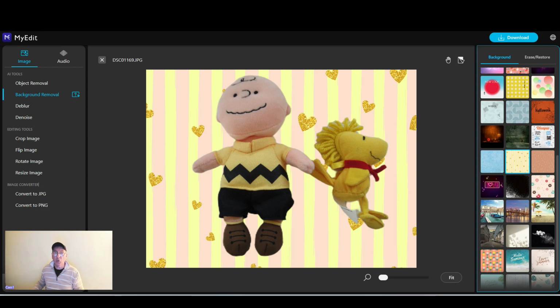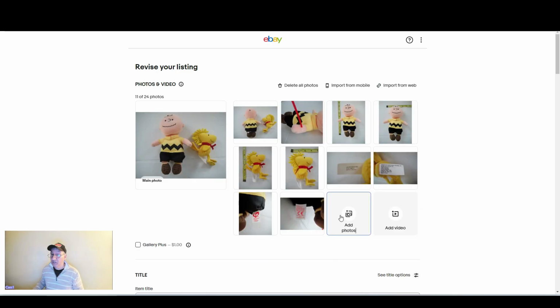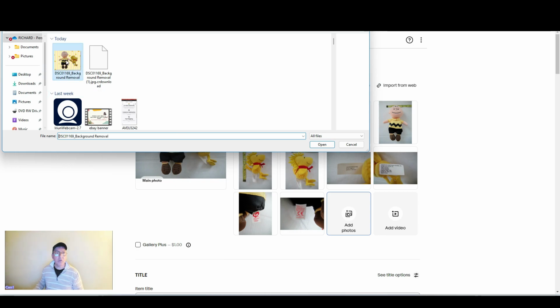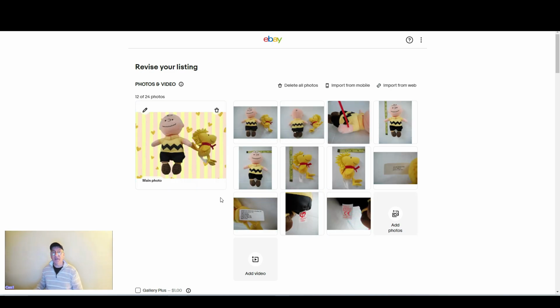Then, for me, I'm going to go back to my eBay listing over here. And where it says add photo, I'm going to click this on. I'm going to go over here where it's in the download file. Click that on. And bam, I got it right there. And if I want to, I can switch it over here, and this is going to be my new photo.